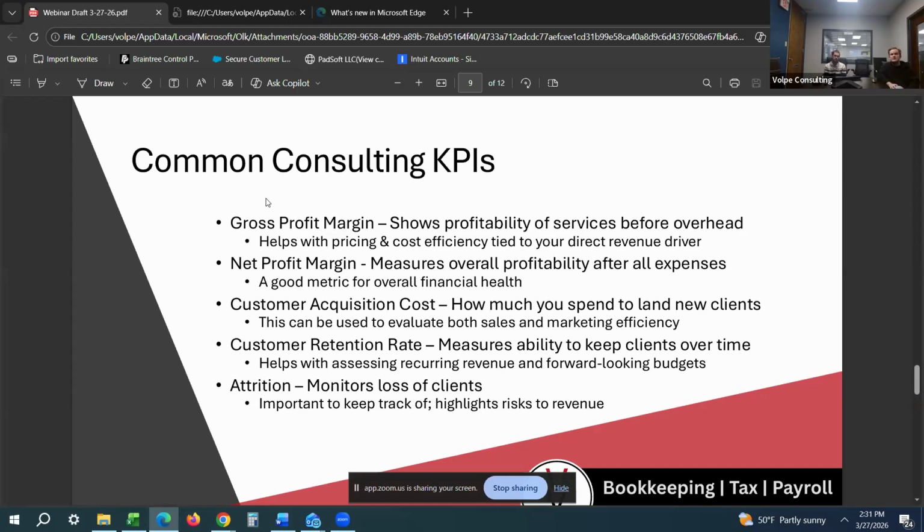Net profit, same thing as gross, but it takes into account everything. So bottom line, after all your expenses are accounted for, your net profit divided by that total revenue for the period will be your net profit margin. This obviously takes into account the gross profit margin as well as everything in addition. So all your salaries, your rent, insurance expenses, and so on and so forth.